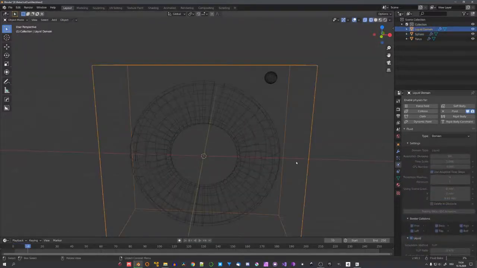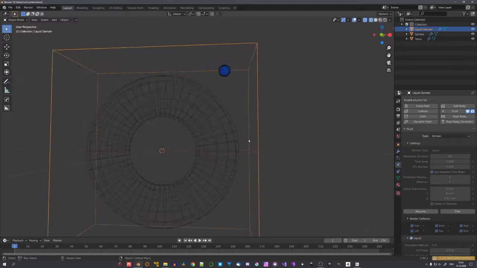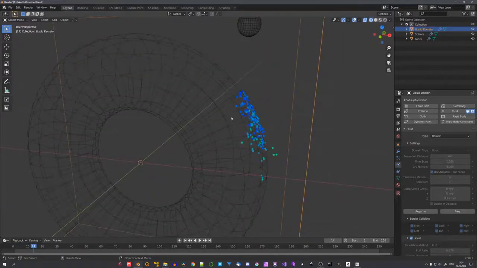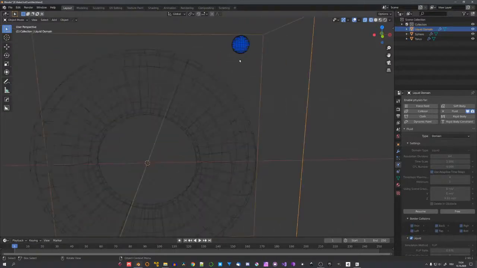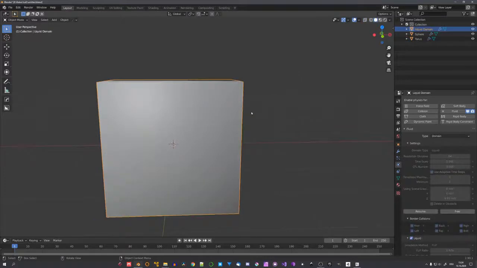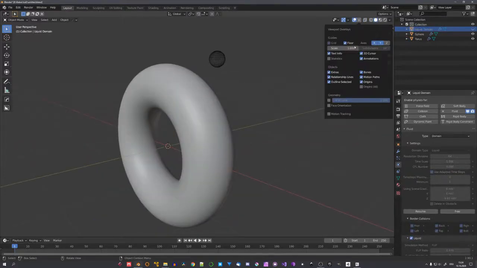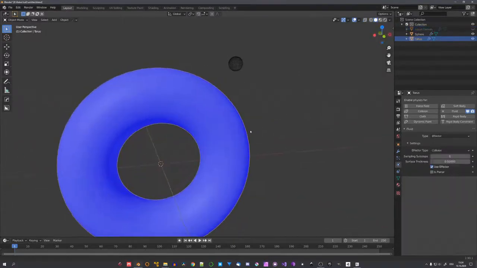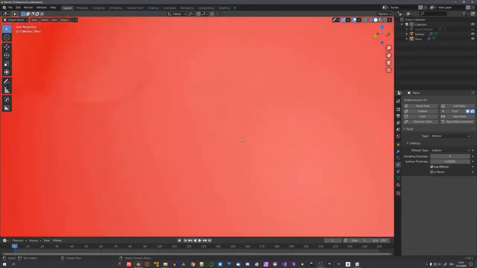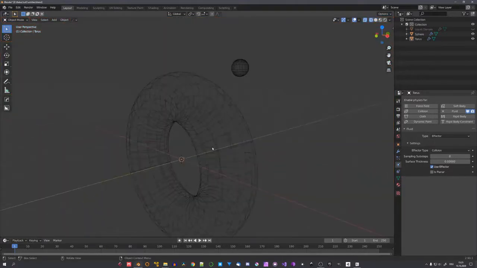If we bake again, you'll see that now there are actually flip particles coming out of the sphere, and they are also colliding with our torus. It now works because the sphere is not in a closed object like the torus. If we just quickly hide the domain and up here check our face orientation, you can see that all the faces face outwards, which they are supposed to do. If we enter the torus, you can see that everything is red. This means that these faces face inwards and mark that the torus is filled in the inside.